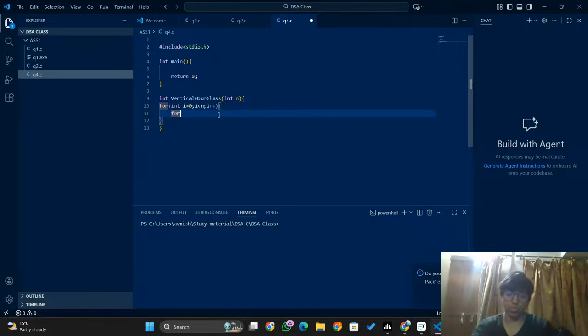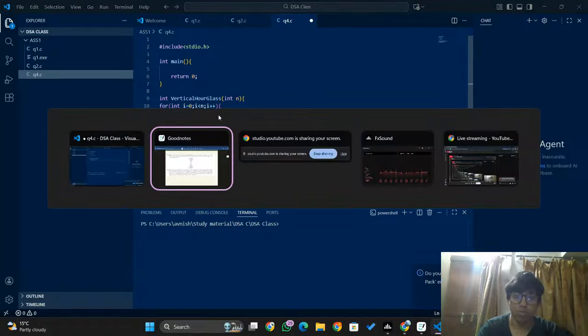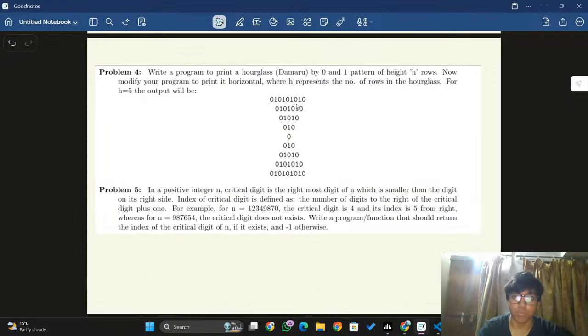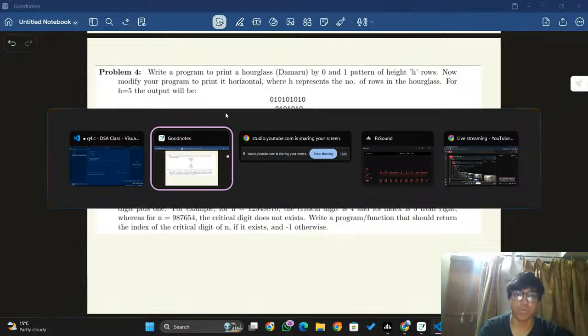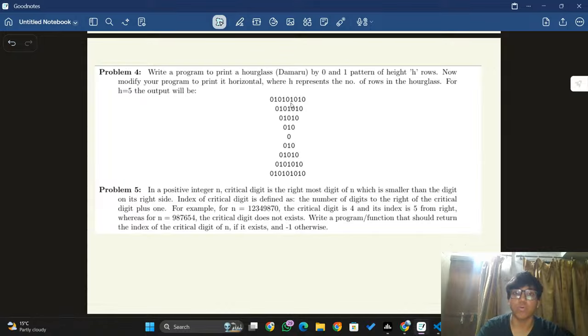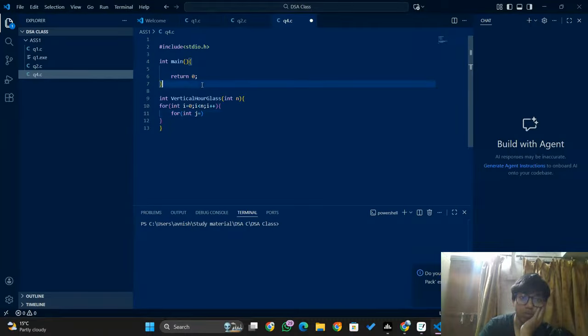Print as equals to 0. For, sorry, int j is equals to, now it has to be randomly changing. Int j is equals to 0, how many times? So we want to run it vertically and horizontally. So how many times do we want vertically, horizontally? Okay, let's see what we're going to do.